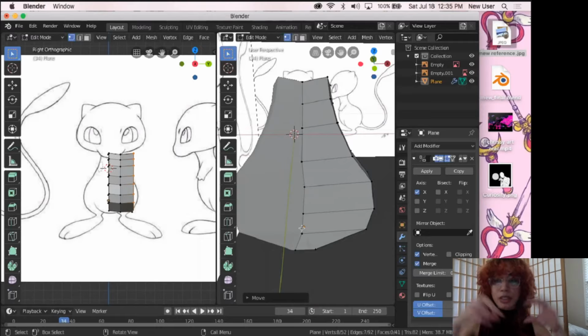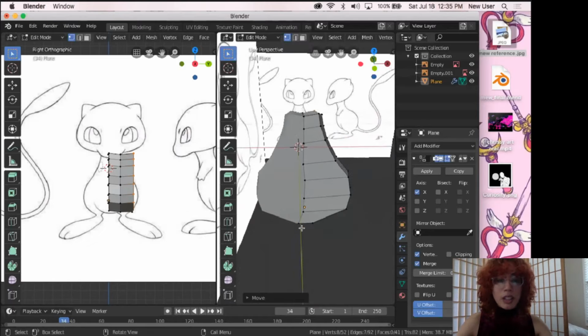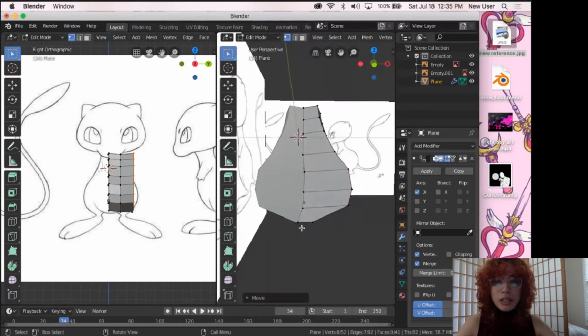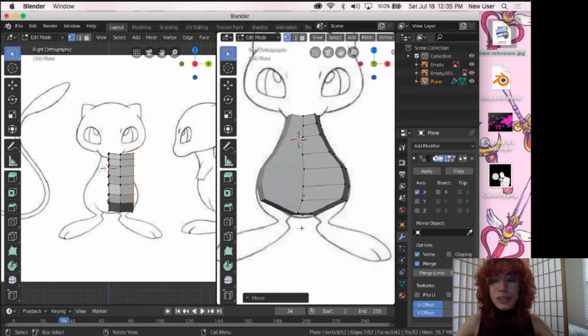So if you're noticing splits, it's not a mistake. It's just an effect of the mirror modifier. Okay, so it's looking a little funky right now, but again, that's okay. We don't want to add in all the details and have it be super perfect just yet, because we need to add in the head, we need to add in the feet, and that's going to require us to keep it basic so that when we attach things, things don't get too funky.